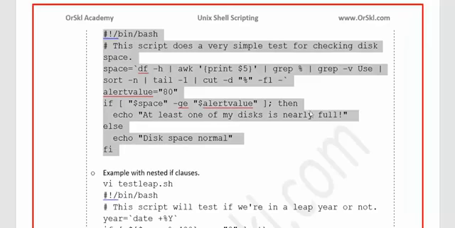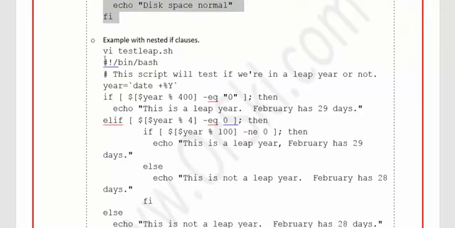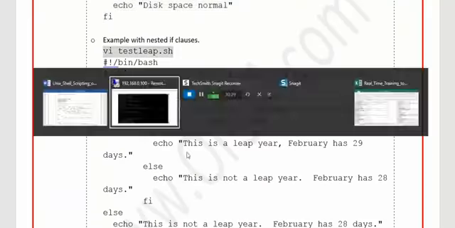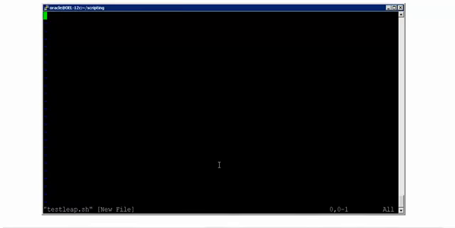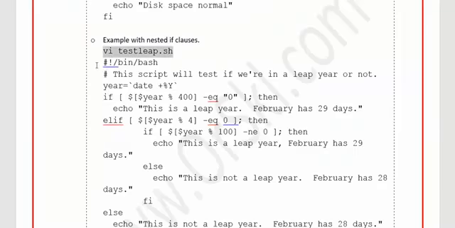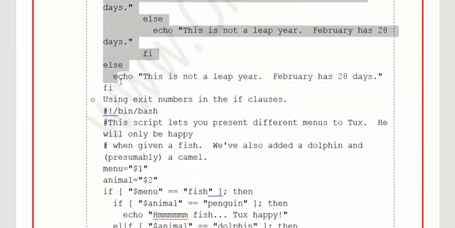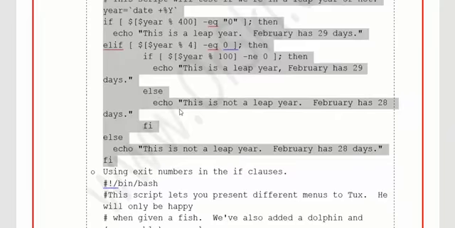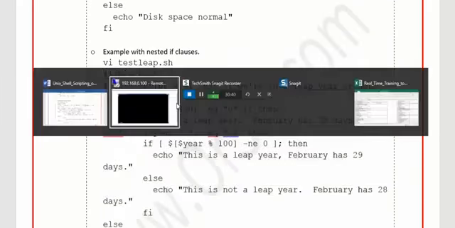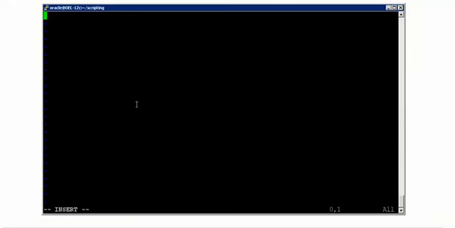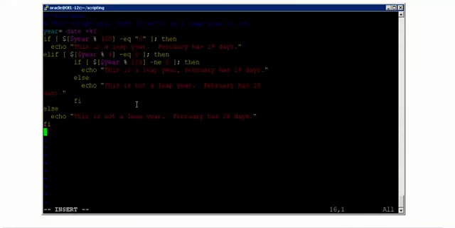That's it. Now let me actually show you how the else if clause works with a leap year test. I have a script which will test whether the current year is a leap year or not. How it does that is what I'll show you. But this one is only to explain nested if clauses, not else if.